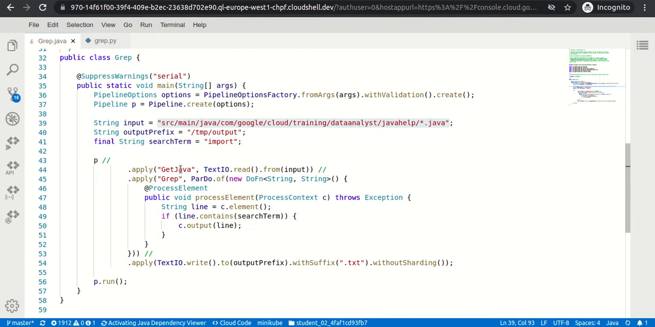Once the file gets read, the second step is grep. Grep means we are using the ParDo. ParDo is also one of the inbuilt functions. If we have to perform any function, a DoFn function, we generally pass it into the ParDo, which will perform any kind of parallel processing. Either we can write this function externally and pass the function name, or we can write the function within the ParDo itself.